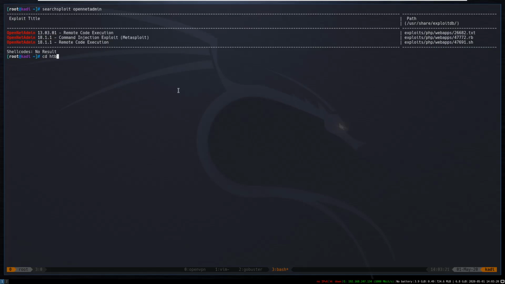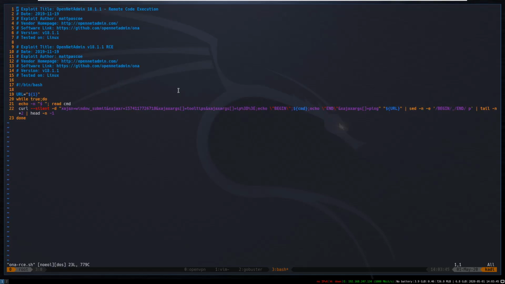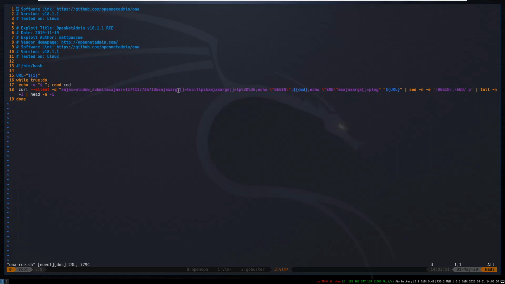So we're going to go ahead and go into our directory. searchsploit -m, we'll copy it into your directory, and let's move that to onarce.sh, and then let's look at it, see what the code does. These are all comments. Don't need that comment, don't need that comment. We need these comments.